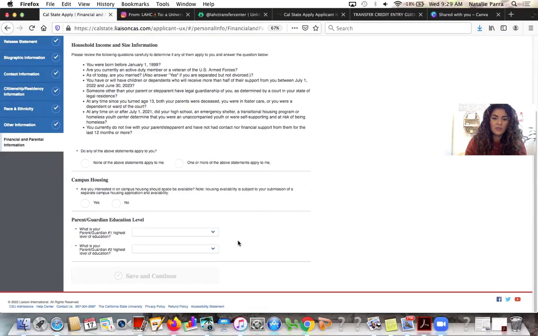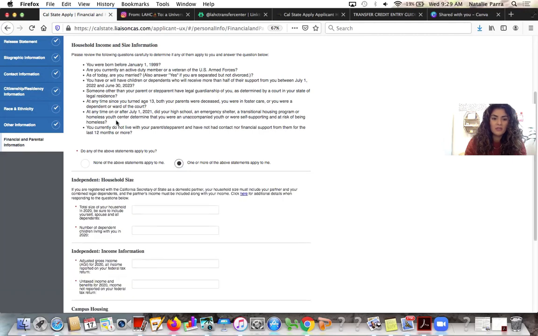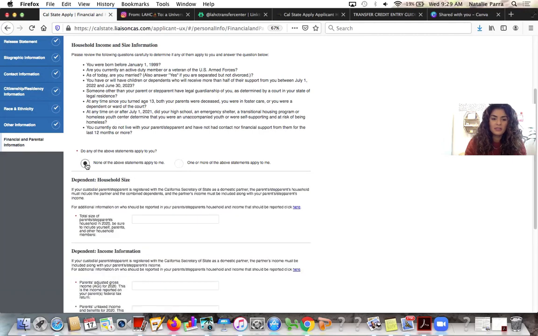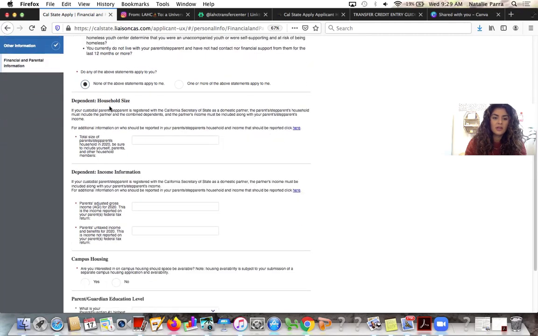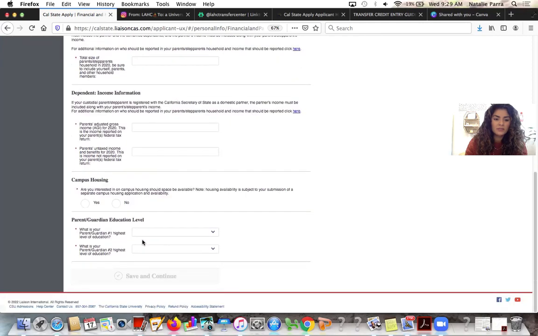And then for financial and parental information, this asks about your household income and size information. So if you have any of these check boxes applied to you, this means that you would just select one or more of the above statements apply to me. If none of these apply to you, then you will put none of these statements above apply to me. So if none of these apply to you, this means that you're a dependent student, meaning that you depend on your parents or guardians. You're going to put your family's income, your parents' income in these boxes.